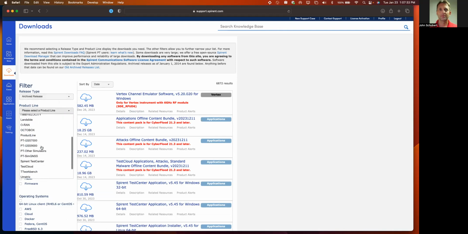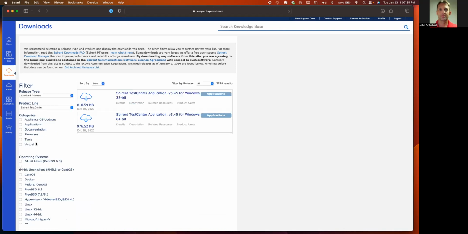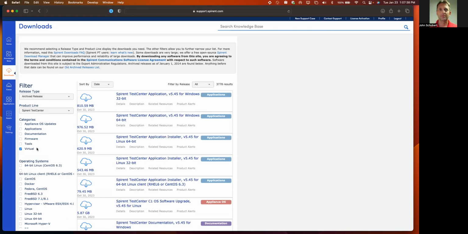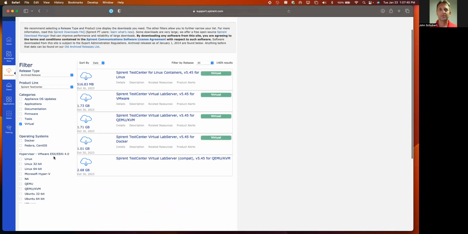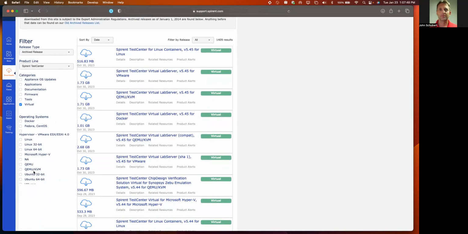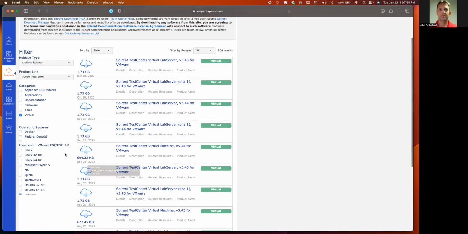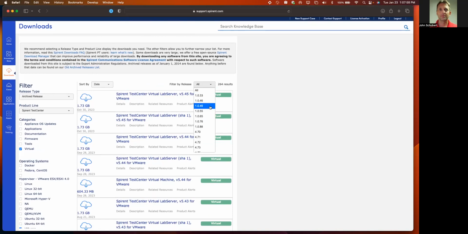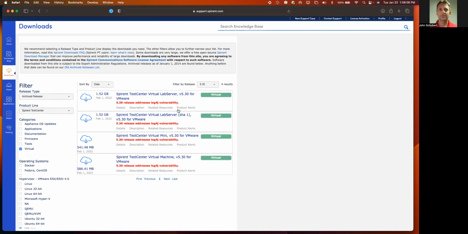So we're going to go back down, TestCenter again. Give it a minute to update. Now virtual. Give it a second. It'll update. And VMware. There we go. So now we can go in here, and it's in reverse numerical order, so the highest will be at the bottom. In our example, it said 5.30, so we can go here to 5.30.